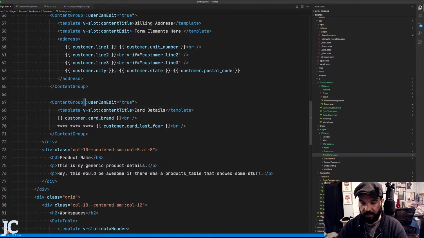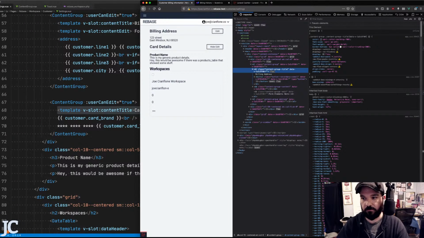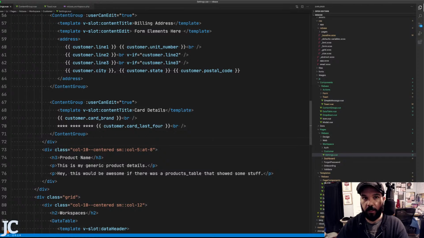So if user can edit, it'll show that button. If content is 0, like if the content doesn't exist, if the template doesn't exist, the vslot doesn't exist. Yeah, that's what I mean. If the vslot doesn't exist, then it doesn't try to even do a flip at all. It just says, I can't do squat with this, so I don't know what you're doing.